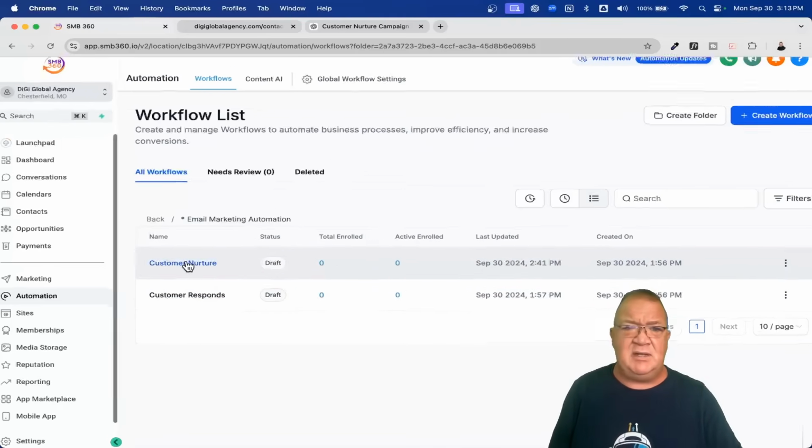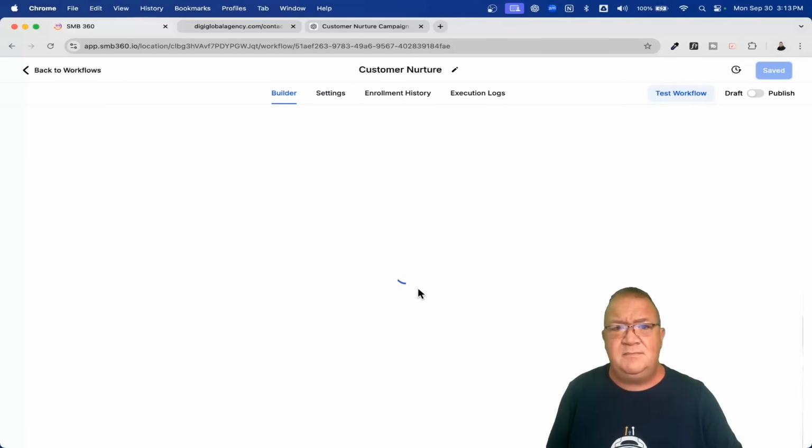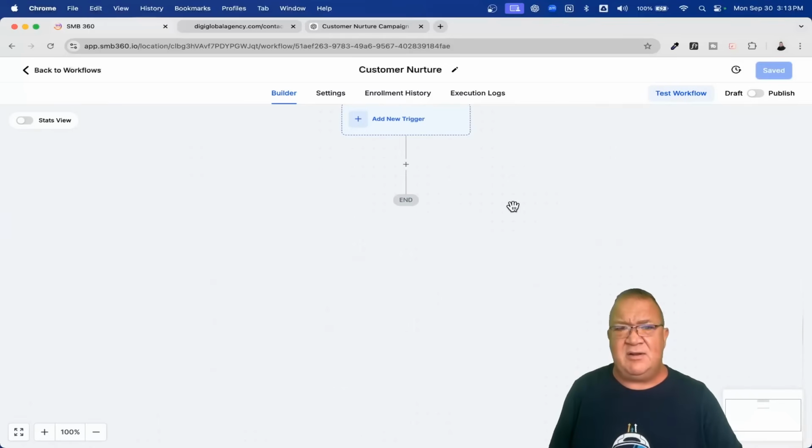Right now we're going to be dealing with this one called customer nurture. We're going to click on it and open it up. Notice it's not going to have anything in here. It's basically a blank workflow.